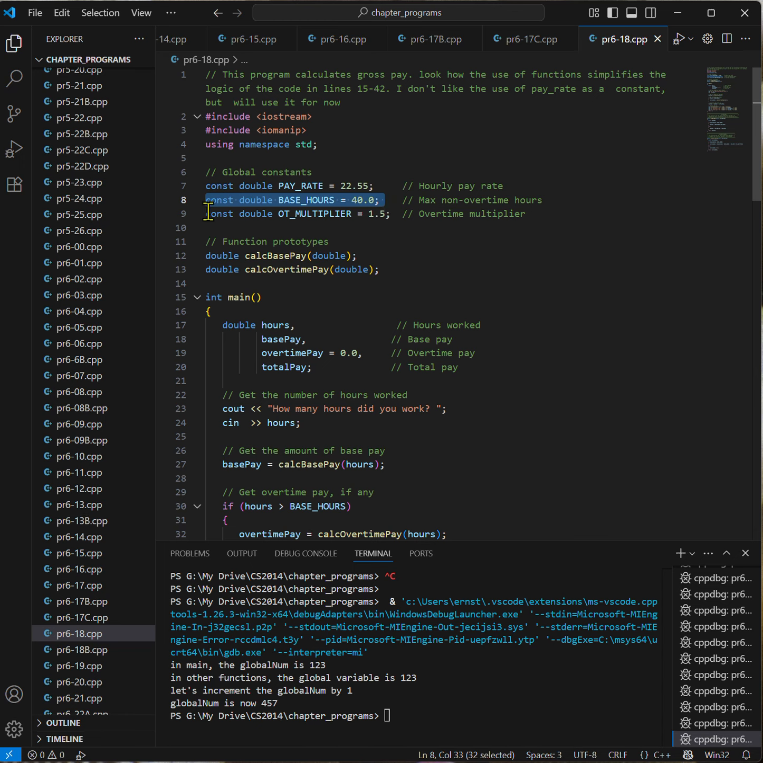And what you see a lot too is overtime multiplier as a time and a half. I'm not so sure of this. I would probably put this in a variable and put this in the main function or wherever it's being used. But for now we'll just keep it over here.